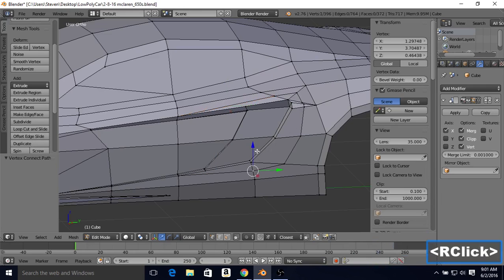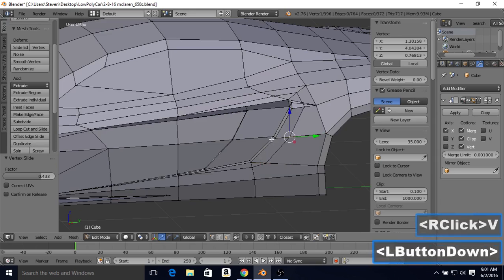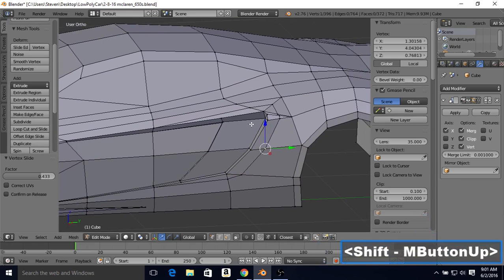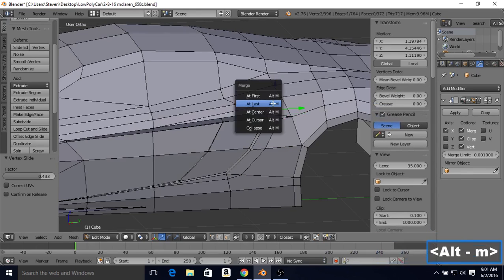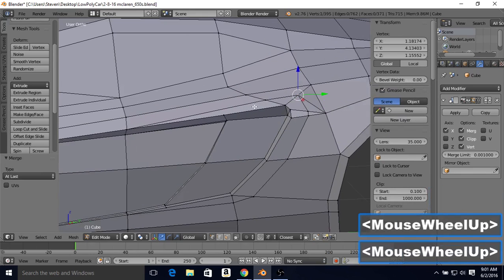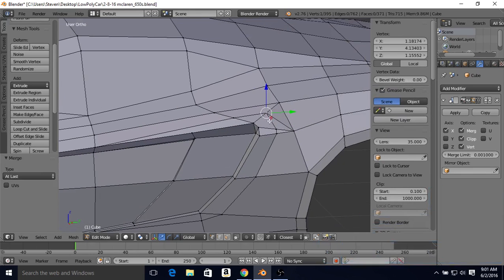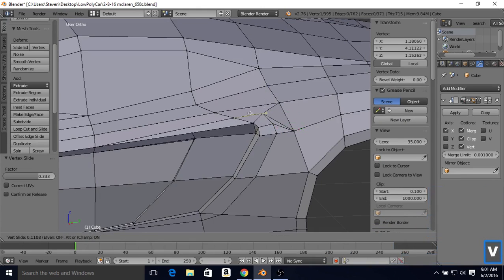So what we want to do is just start moving these around with Shift V to vertex slide. So select one, press Shift and V, and vertex slide these until you're happy with the shape of it. And one other thing that I'm going to do is select this vertex, hold Shift and select this one, press Alt M and merge them at last. And then just continue moving these around until you're happy.